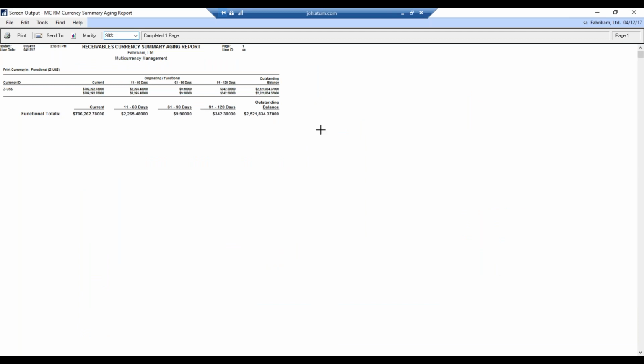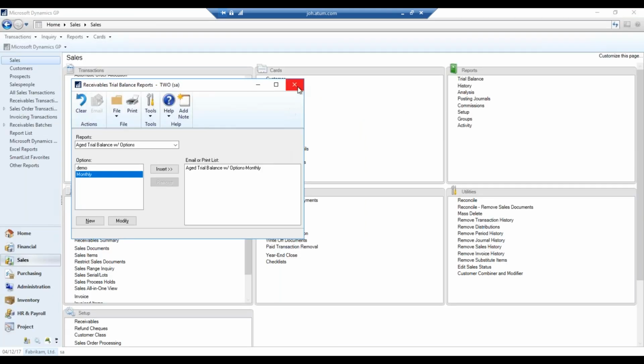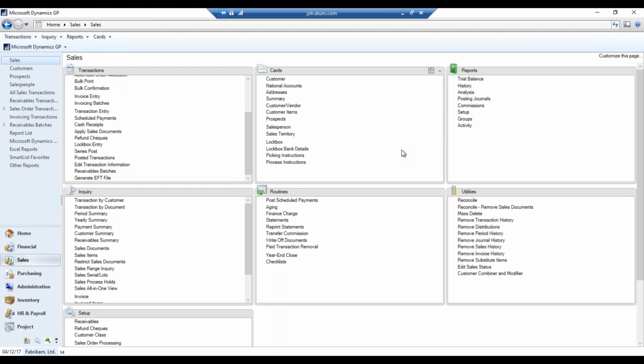And of course, it's giving me a quick summary at the bottom here by currency as well, just letting me know, because I'm multi-currency enabled, how the balances are outstanding based on currency. Okay, so these are the different reports that we have.